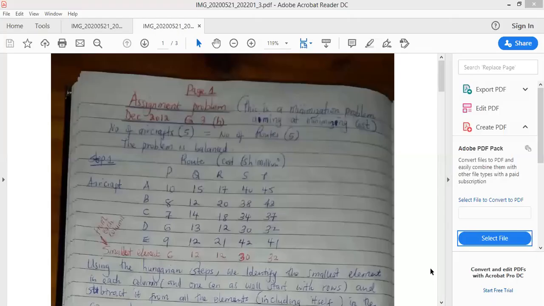And let's refer to the work that I had done earlier on December 2012, December 2012, question number 3, part B there. I read it through first. Superwings Airways operate 5 different types of aircraft. They are labeled as A, B, C, D up to E.